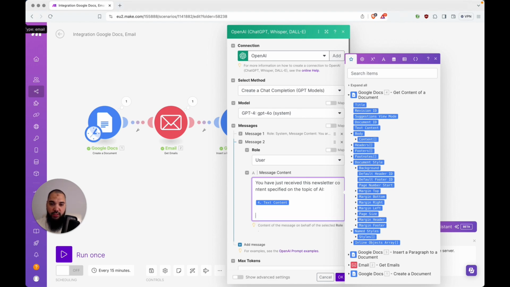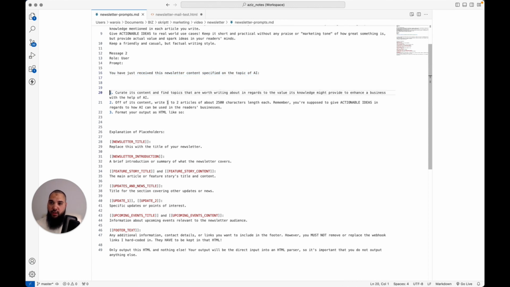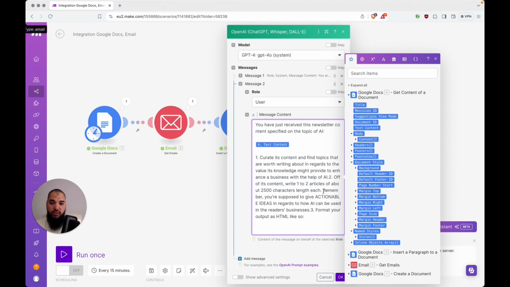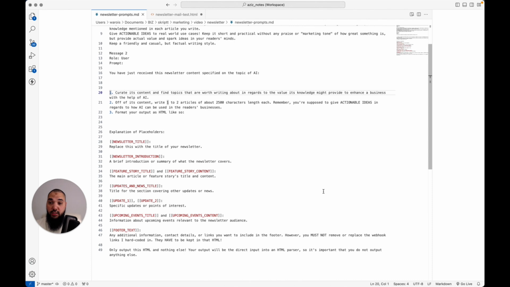And now the next part will be these three tasks. Curate its content and find topics that are worth writing about in regards to the value and so on. Off of its content, write 1 to 2 articles of about 2,500 characters length each. Remember, you're supposed to give actionable ideas in regards to how AI can be used in the reader's businesses, and then format your output as HTML like so. And this is actually quite important because we will reuse this content that ChatGPT is going to output as an HTML format in the next module, right? And so it's important that it adheres to this.